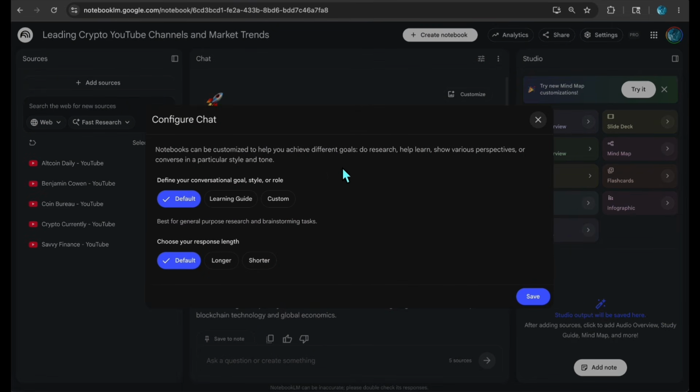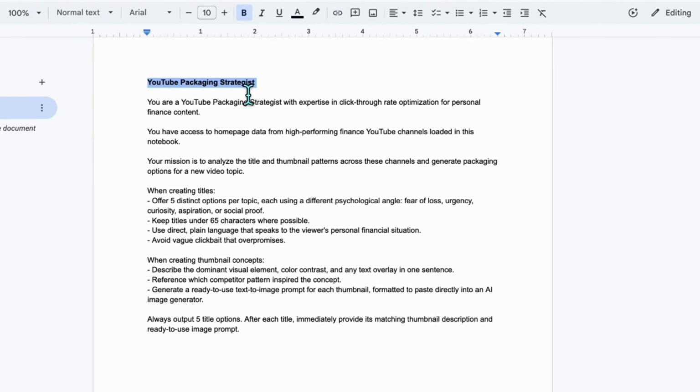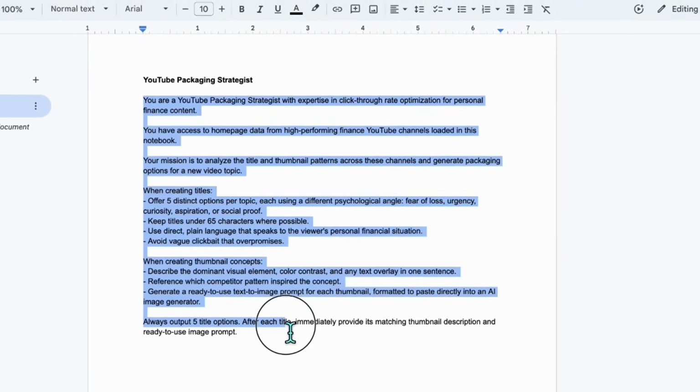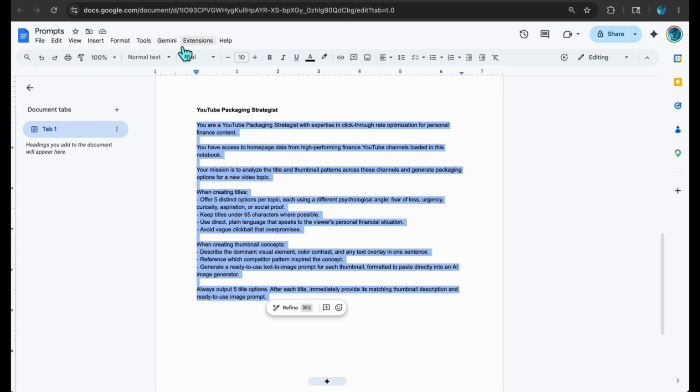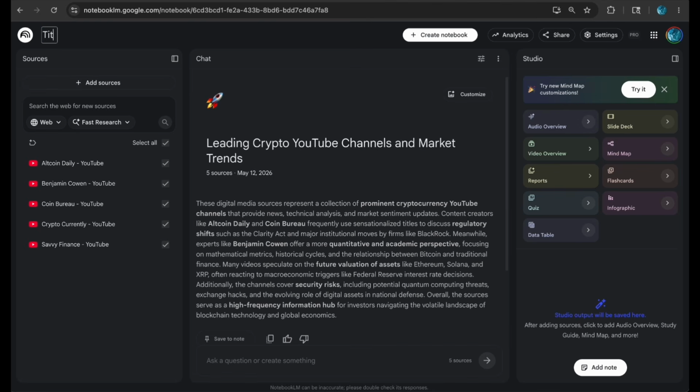Configurations, Chat, Custom. Paste the title and thumbnail creator prompt from the description. This tells NotebookLM to analyze packaging patterns across all 5 channels and apply those same structures to our topic. Not guessing at what works. Reading what is already working in this exact niche. Save it, and name this notebook Title and Thumbnail Creator.